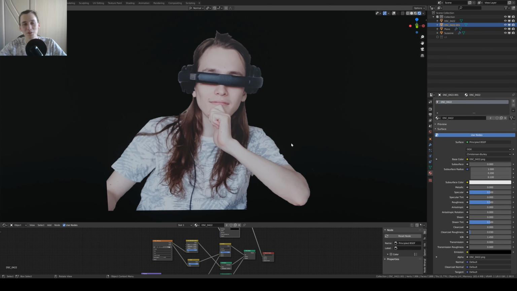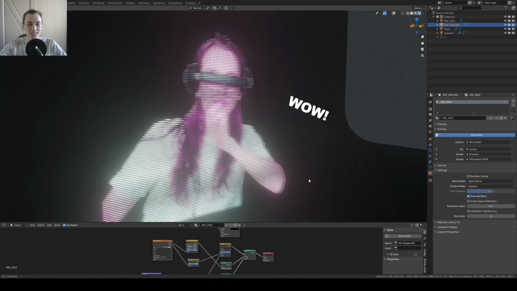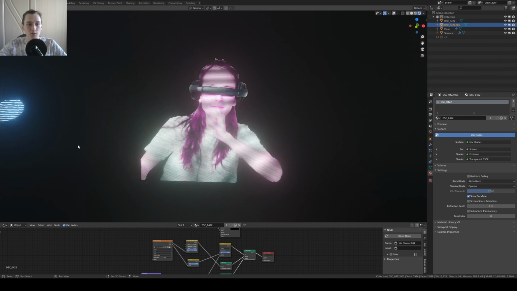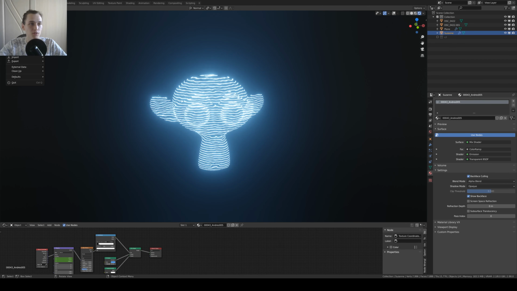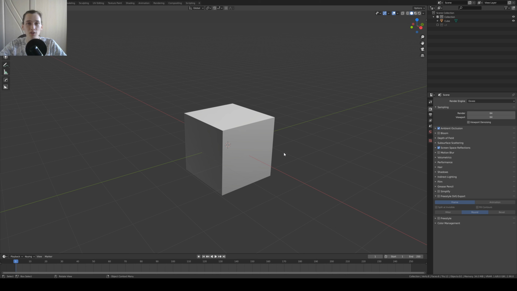In this tutorial I want to show you how I turned this guy into this. And of course how to make the same thing on a 3D object. So let's create a new file. And before we start, just a side note, I have Node Wrangler and import images as planes add-ons enabled.